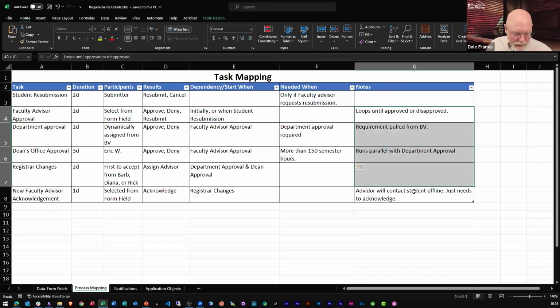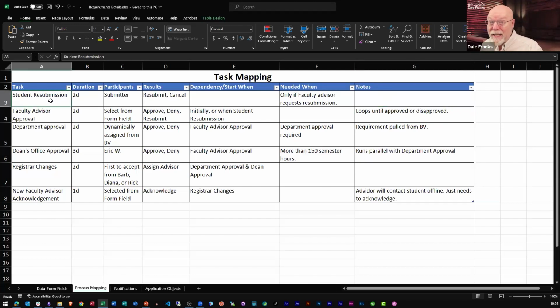So we have needed whens on some of these activities. And of course, we have some notes. For example, this faculty advisor approval, we're going to loop there between faculty advisor and student submission, or in this case, student resubmission, because we have to, remember, loop back and forth between the faculty advisor and the student for any questions they might have. So the faculty advisor might ask for resubmission several times.